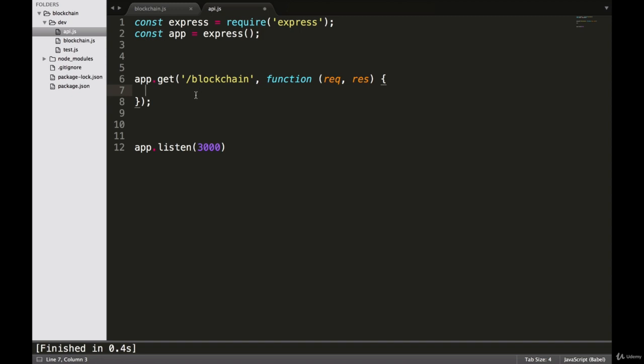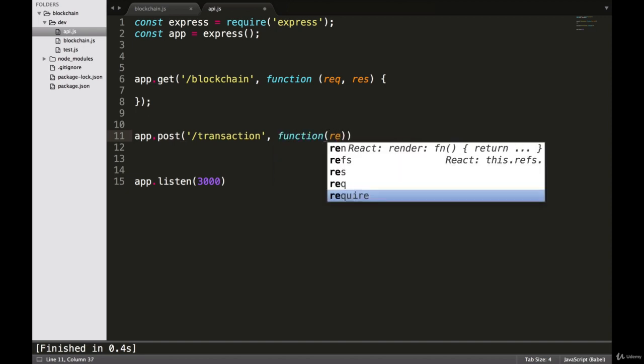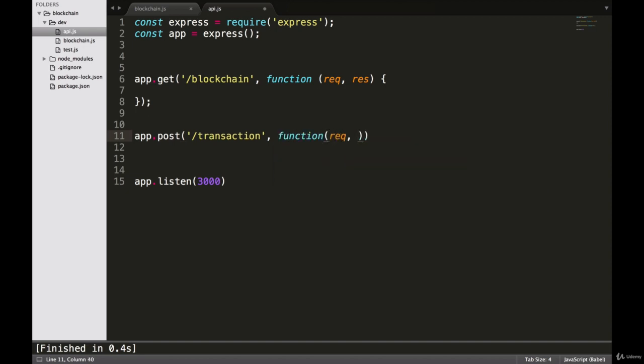Easy enough. The next endpoint that we are going to make is going to be post to /transaction. And this is the endpoint that we will hit to create a new transaction on our blockchain.